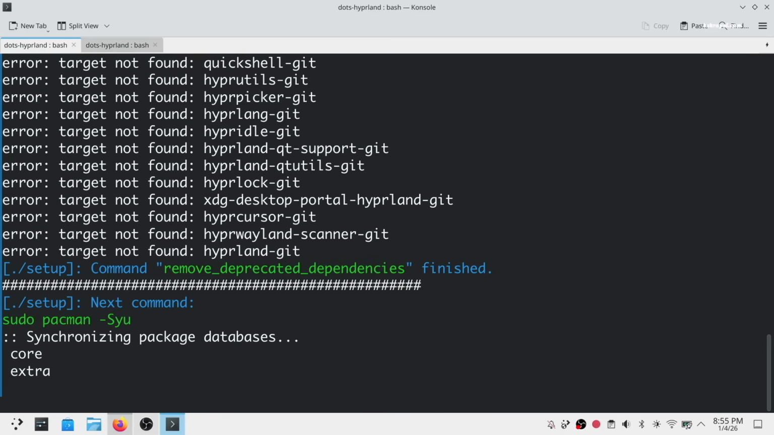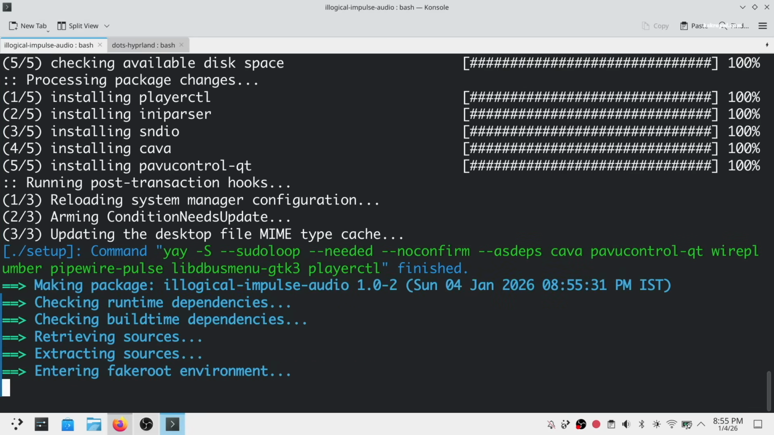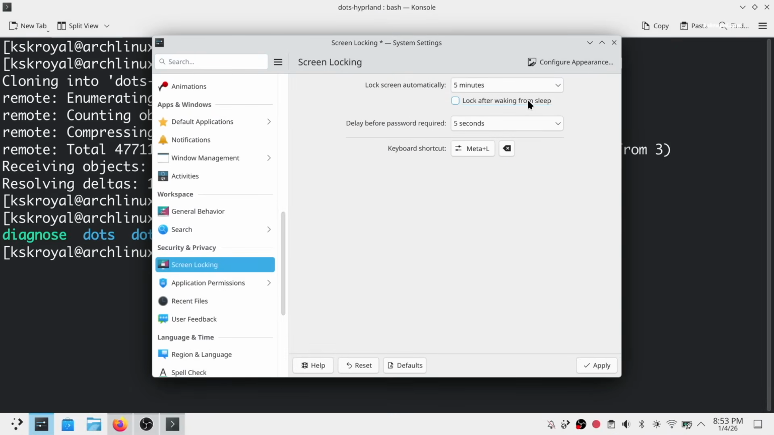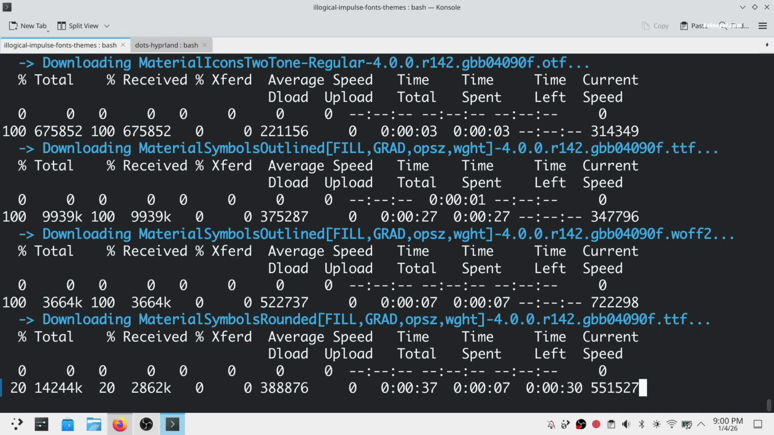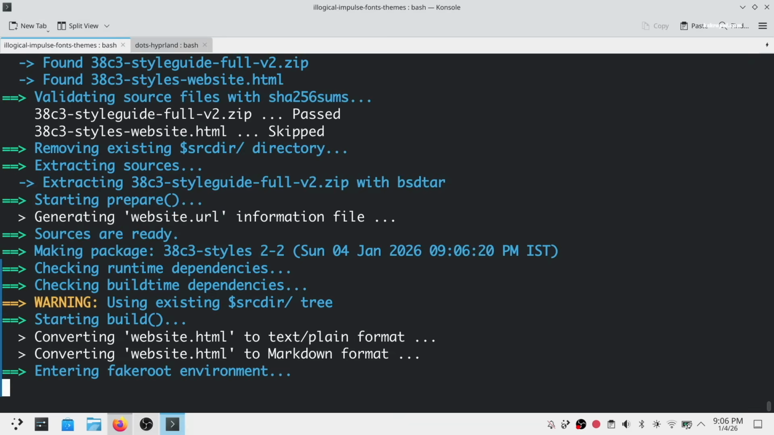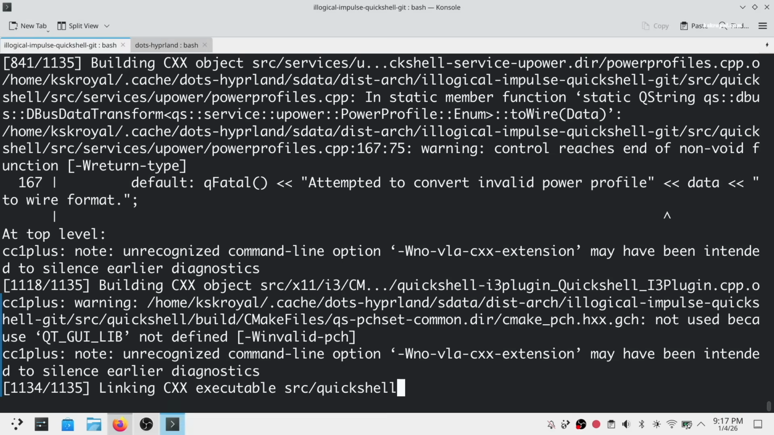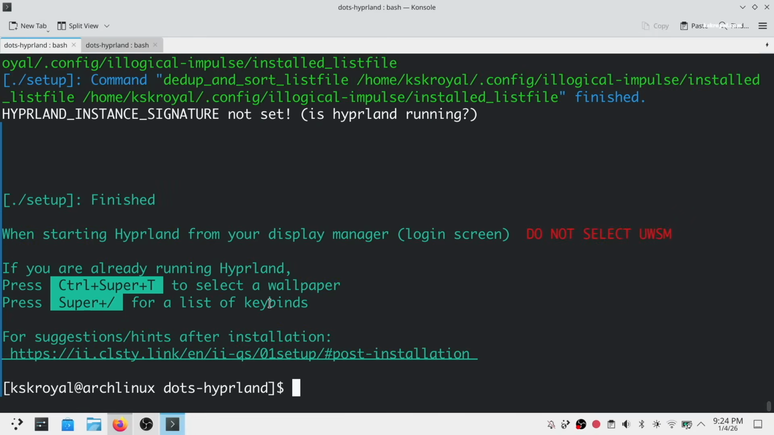Now sit back and be patient while the script is running in the background. You may be asked to enter your password a few times during the installation. It's also recommended to disable the screen lock to avoid any interruptions during the setup. Once the script is finished without any errors, I recommend checking out the post-installation guide to get started with Hyprland.